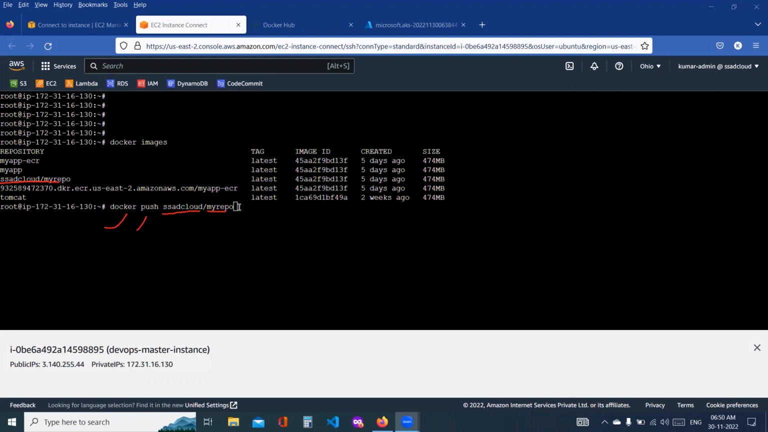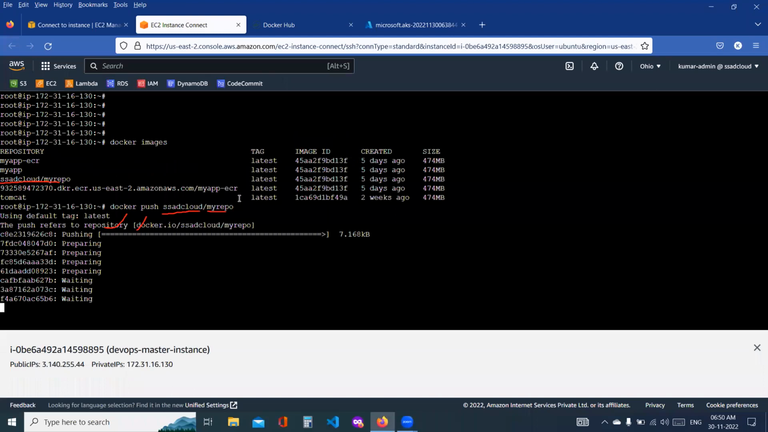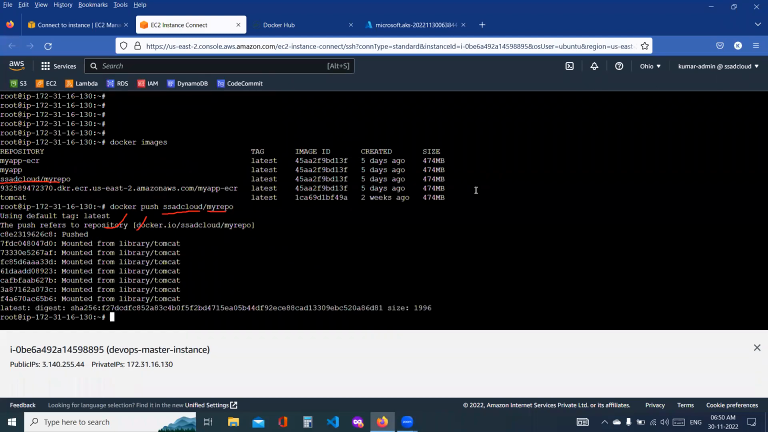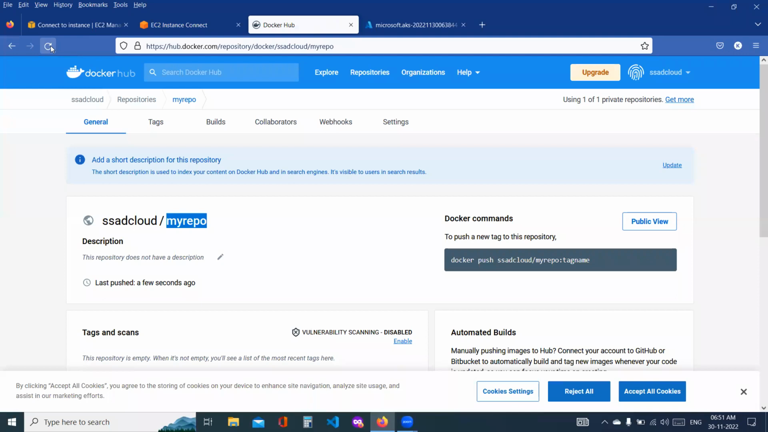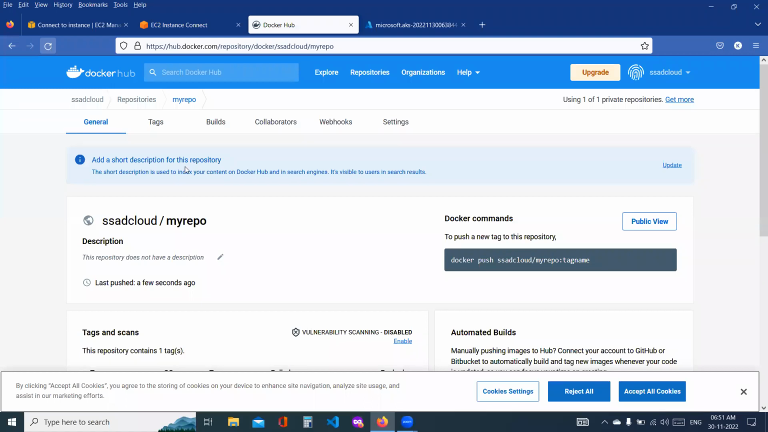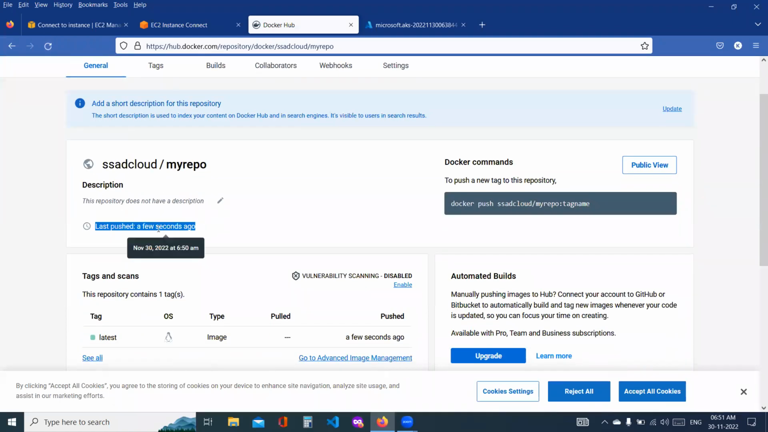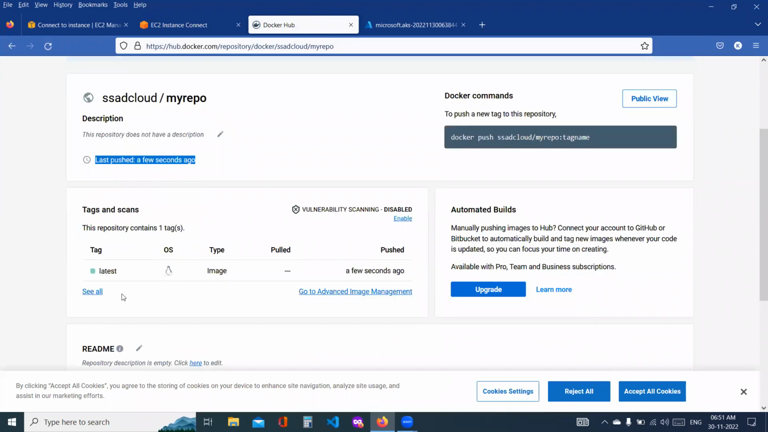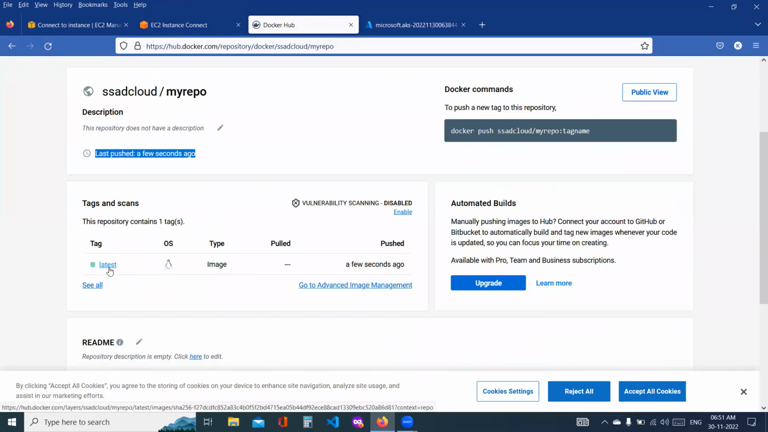Okay, let's go ahead and do that. Very soon, we should be able to see an image getting uploaded. So participants, with the image successfully built on AWS cloud, I am pushing into the container registry of Docker Hub, hub.docker.com. Now you can see a few seconds ago, 6:50, I have uploaded the latest image.